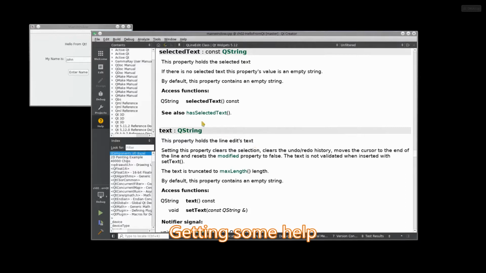Okay, so now we can see selected text returns a const QString. Okay, that works. This property holds the selected text. All right. If there's no selected text in this property, the value is an empty string. By default, this property contains an empty string. So what does that mean? Well, doing a little bit of digging, I don't want to go through it all at this time. What it really means is the text that is currently selected. Actually, I will do that because it's kind of interesting.